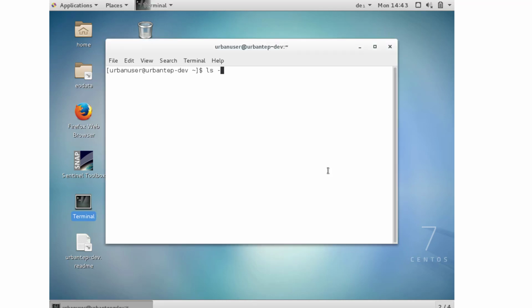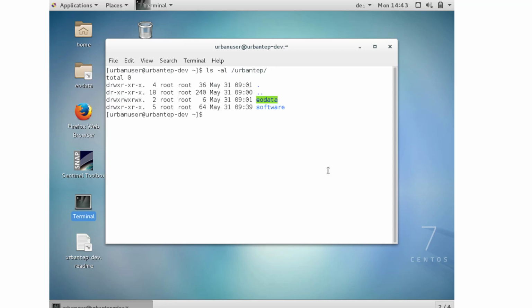and go to /UrbanTap, we will be able to see 2 directories here: EOData and software. EOData is the placeholder for all the input data sets that can be used during the testing of the processor or when running the processor. At the moment it's empty because the data sets are not bundled in this VM, but it can be downloaded manually. There is a script to do just that, and I will explain it to you later.